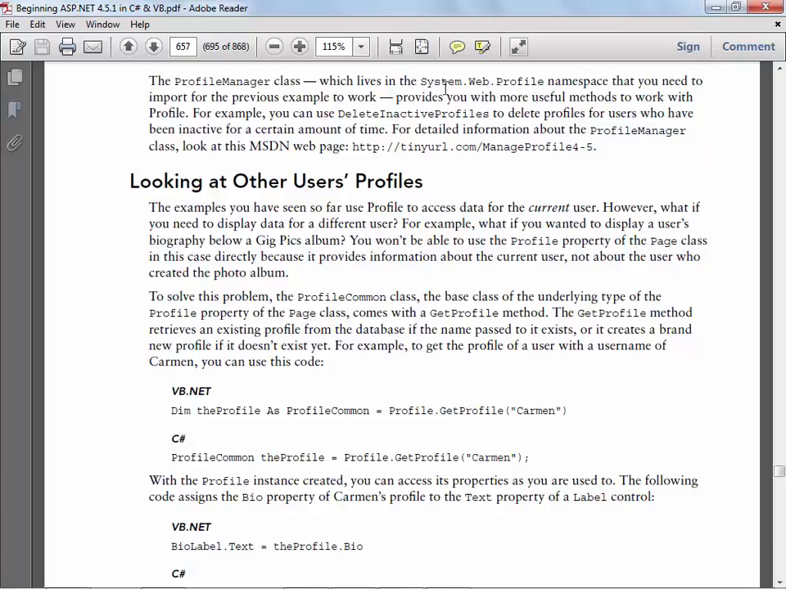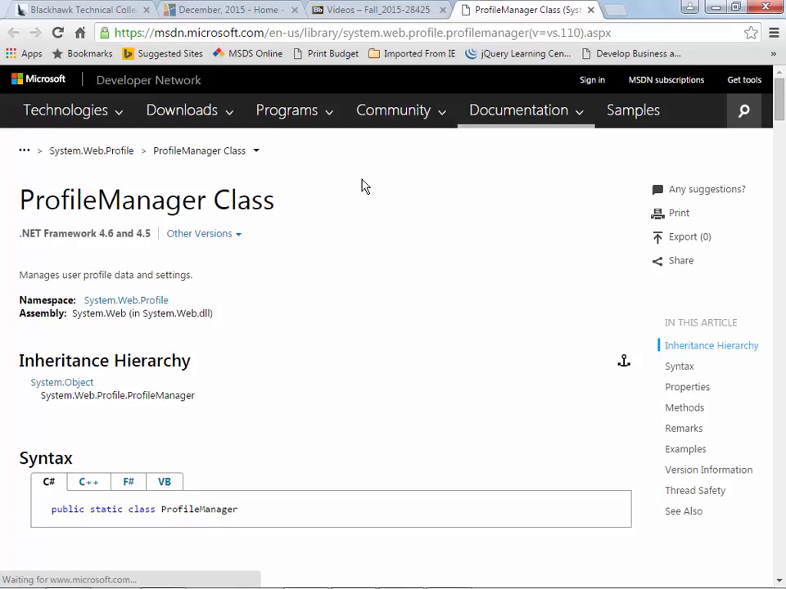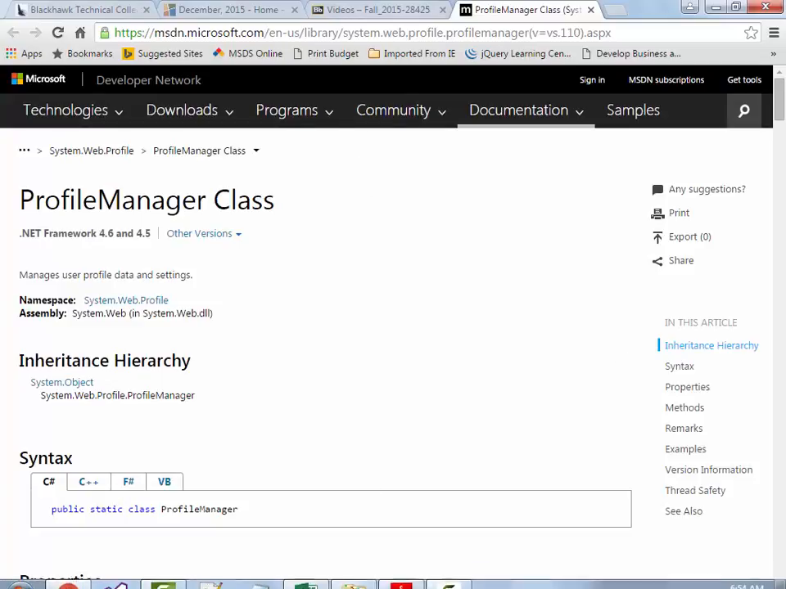So it says the ProfileManager class provides you with useful methods to work with a profile. If you want more on that, you can come over to here, and it'll bring up stuff on managing the profile. There it is, ProfileManager class.